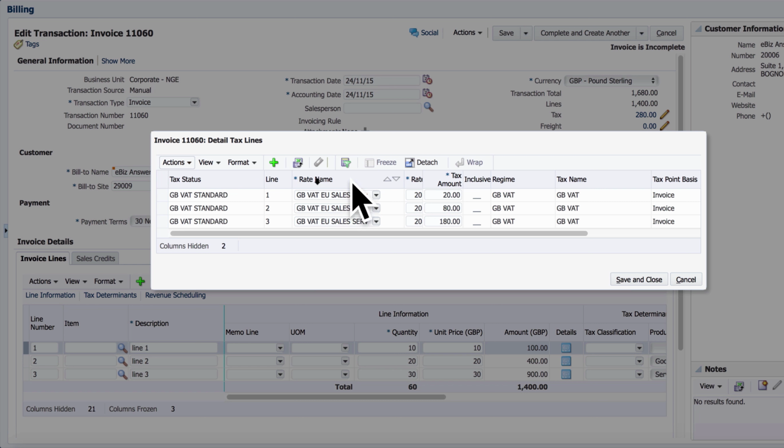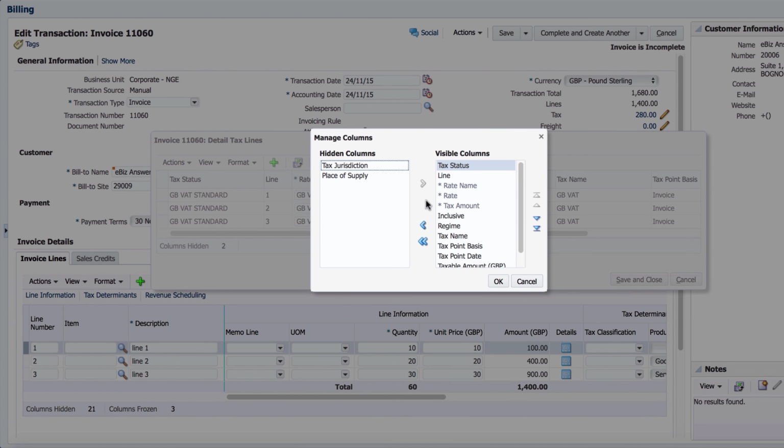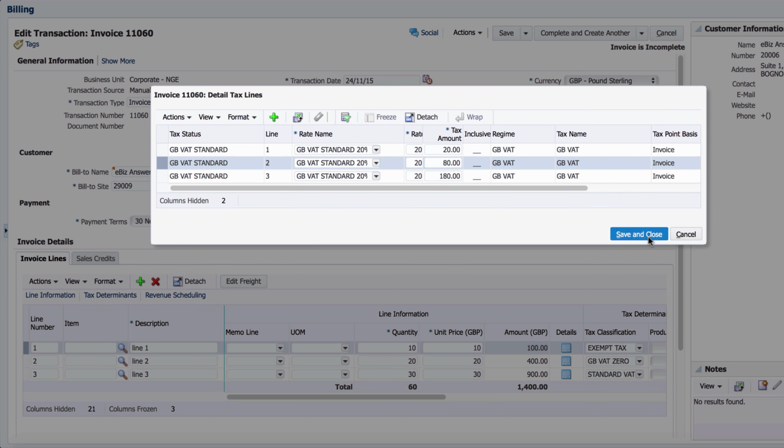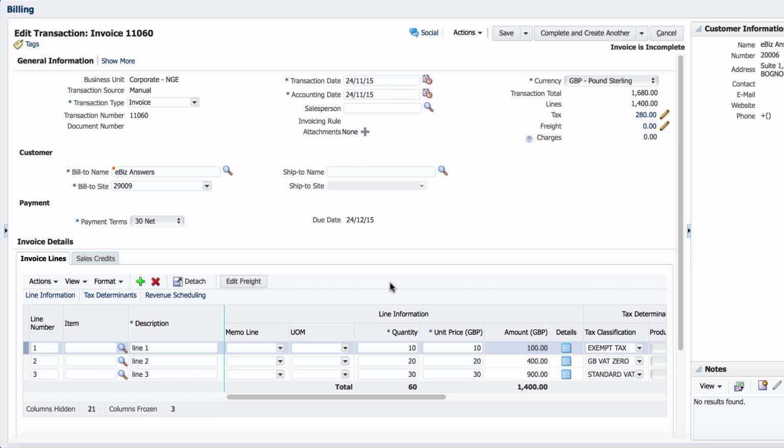And if you can't see the status in the columns, then go up to View, Columns, and Manage Columns. And what you'll have is the status. The status will be a hidden column. So move this one across. It will automatically put it to the bottom of the list, and then bring it to the very top. Click on OK, and then we see the status. So with the tax rate change to standard, we can save and close this, and we can go back here and enter in an EU address again.